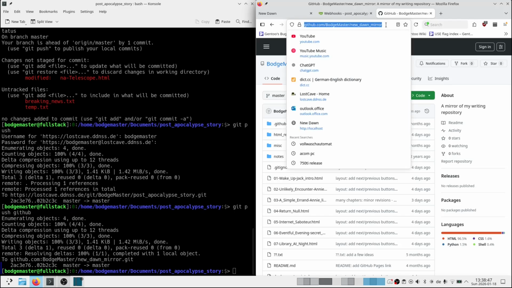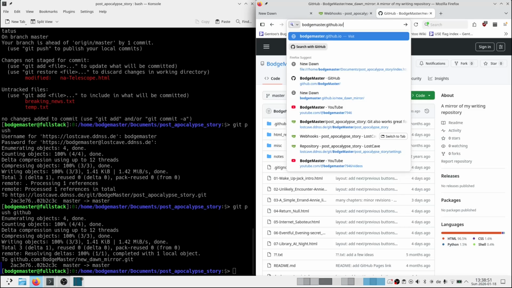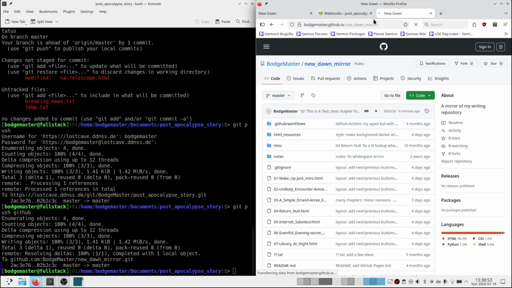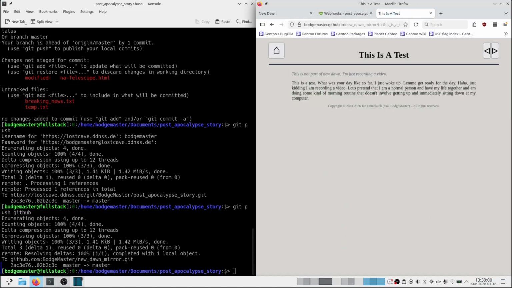So if I now go to watchmaster.github.io new Dawn Mirror, it also shows up here. Not that this is relevant in any way.